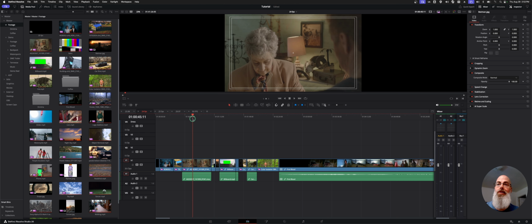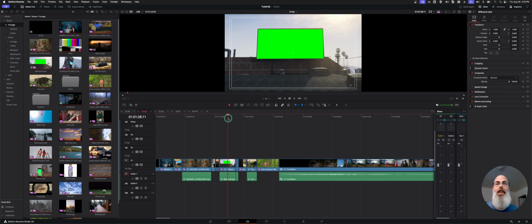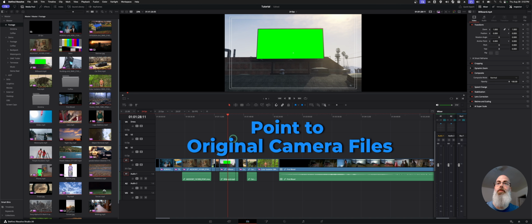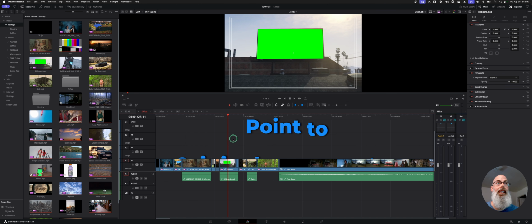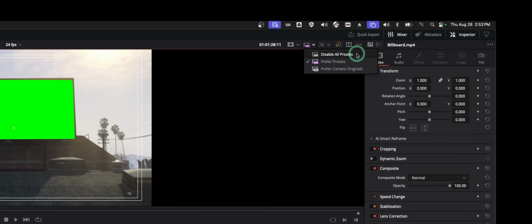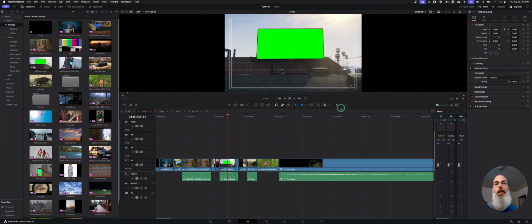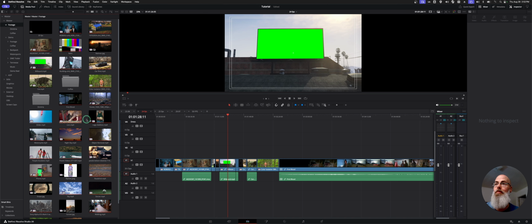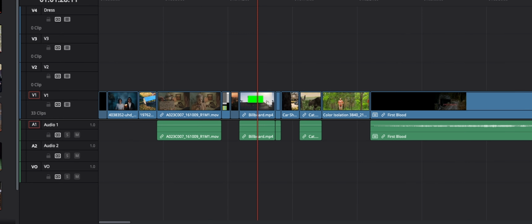Now you can do color, graphics, and audio editing, get everything ready to go, and then when you're ready to output your final file, go back up here and you can choose disable all proxies or prefer camera originals. If we choose prefer camera originals, we'll get a little HQ icon down on the media, and that'll also change in our media pool. Now you can also just choose disable all proxies, and you can see our timeline refreshed one more time, and now it's pointing back to the originals.